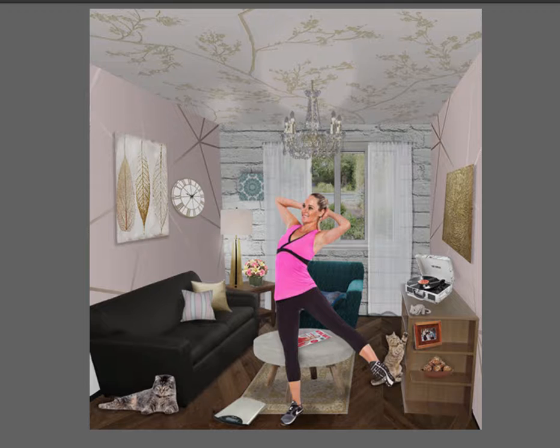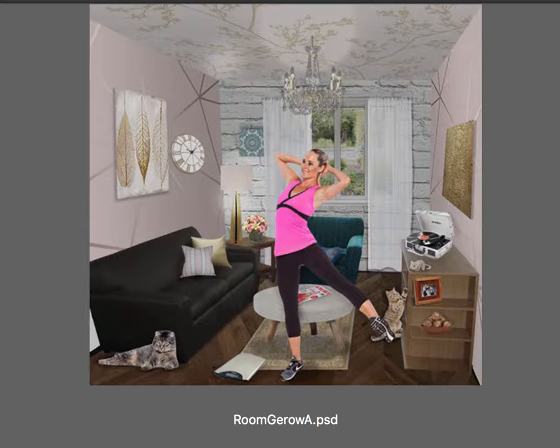So here's another one, well done. A little bit of an angle happening with these. They have to go up and down. Other than that, not bad.